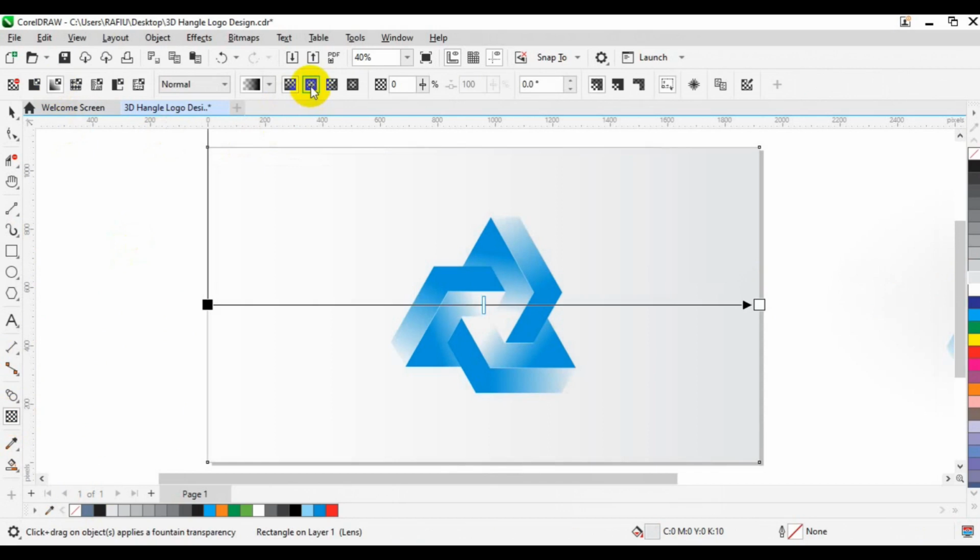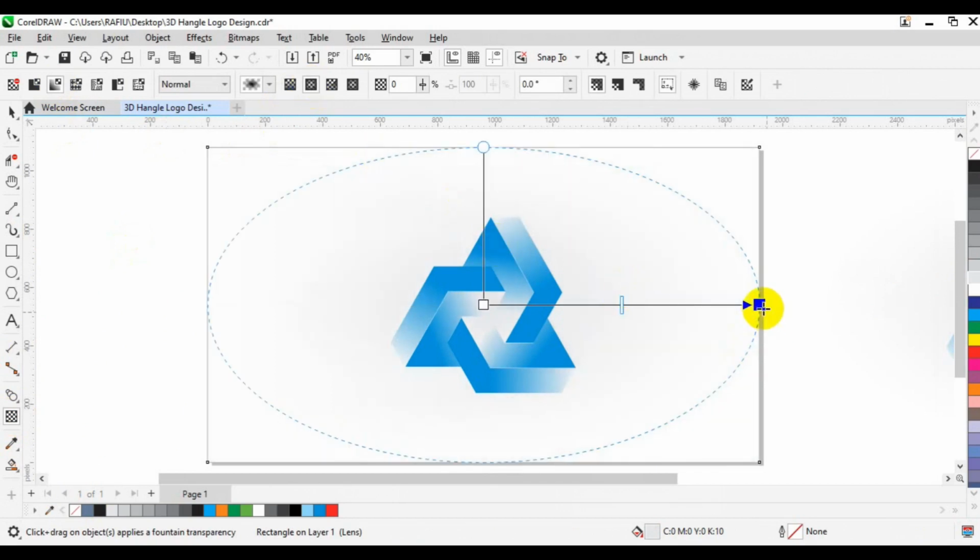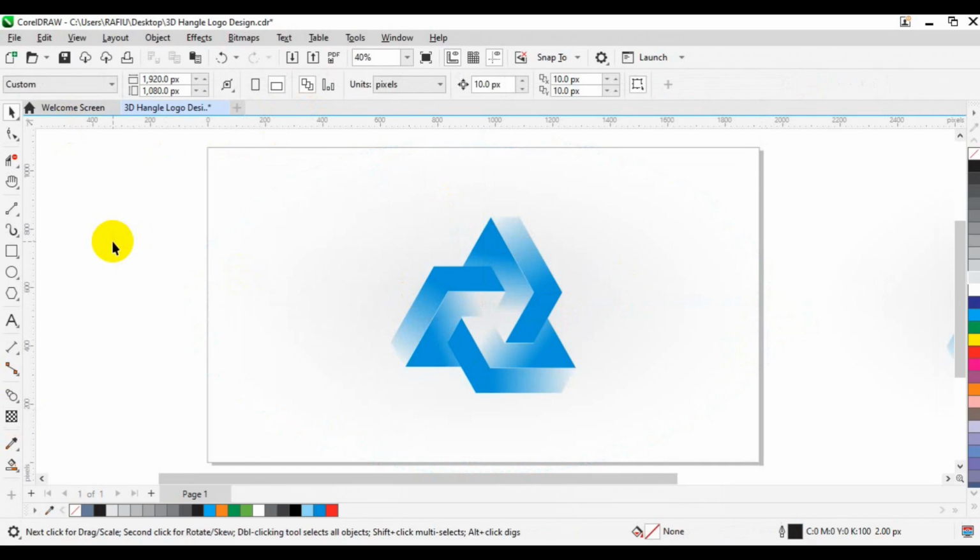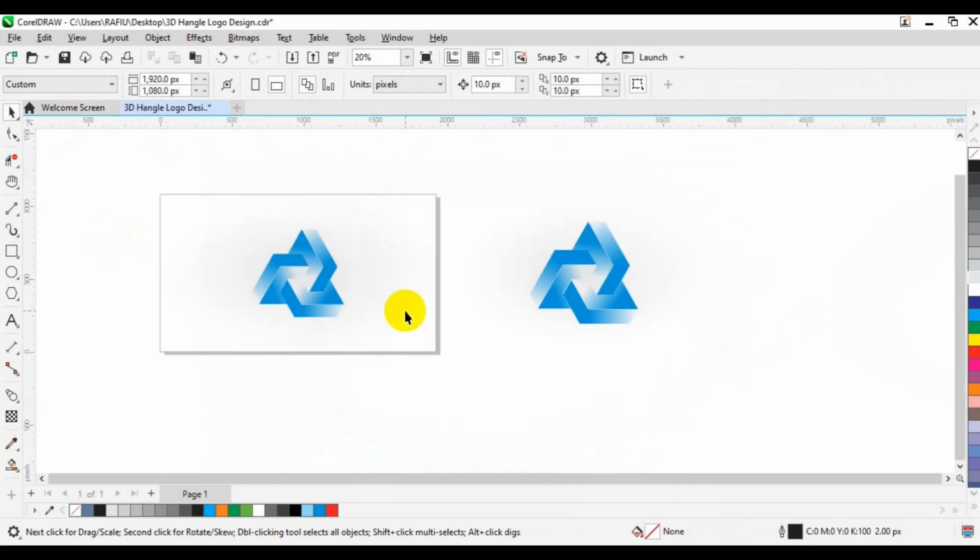So this time around, you have to choose radial. Then you can control how you want the radial to appear on the logo, just like what you see right here. You can press Ctrl minus to zoom into the entire shape. So guys, this is how you can create a modern 3D logo step-by-step tutorial using your CorelDraw without any stress.